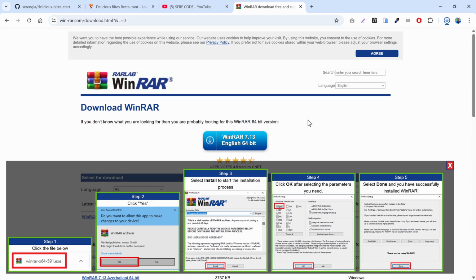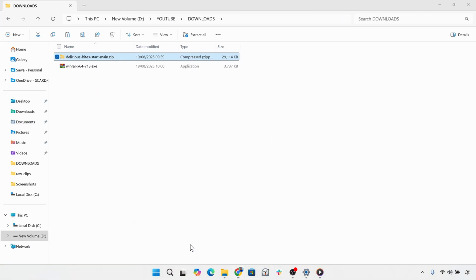Once that is done, go to the place where you've downloaded your file, and then we have the steps here. Just double click on the downloaded file, and then it will take you to step 2, where all you need to do is say yes. Then you have an option to install, then OK, and then done. By just doing that, you've installed WinRAR. So let's go back to our folder.